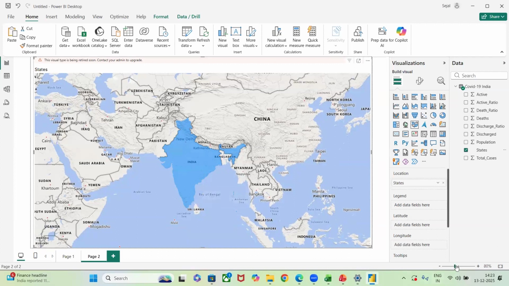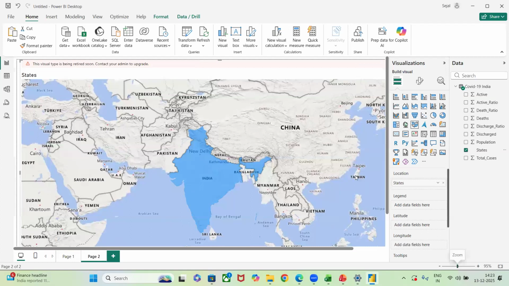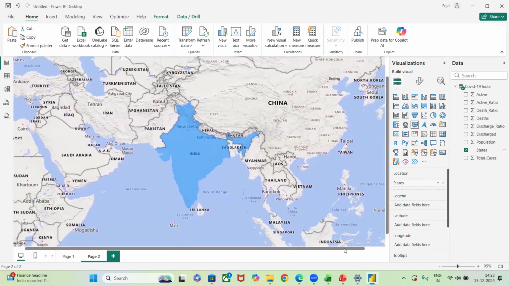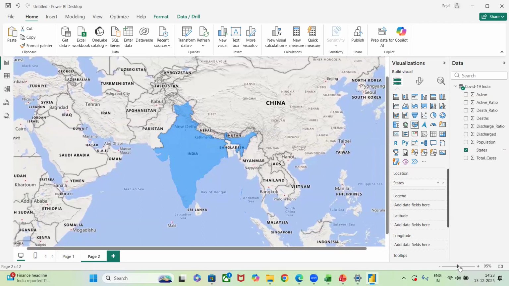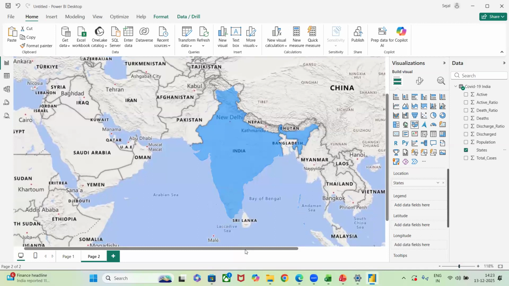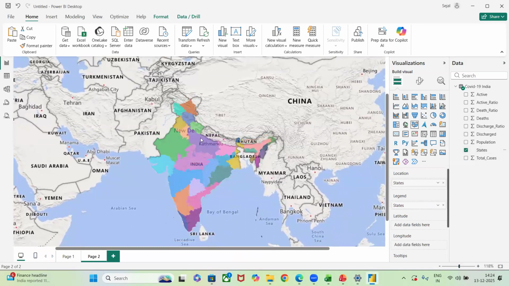Now, I want to categorize this part by the different states, because it is not looking that good, not looking interactive basically. So what I can do is use the states part in the legend as well. And now you can see, right?